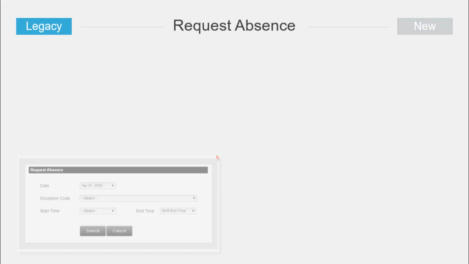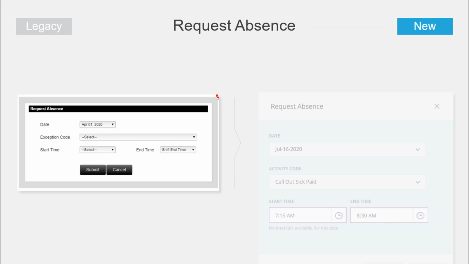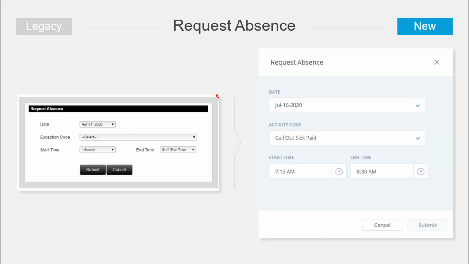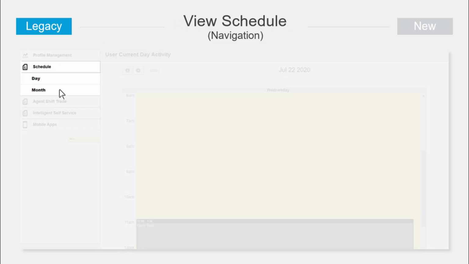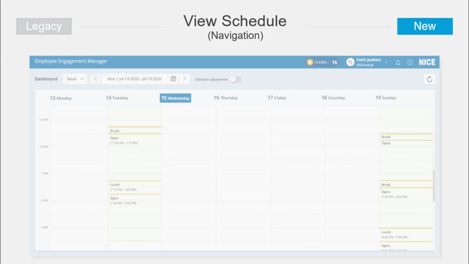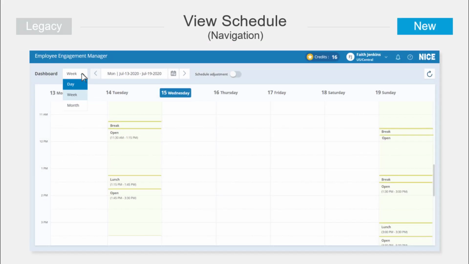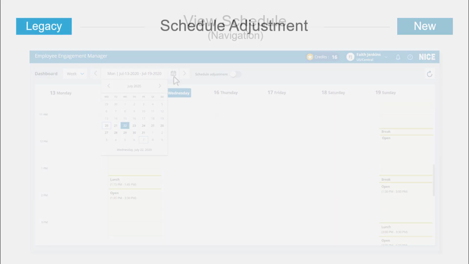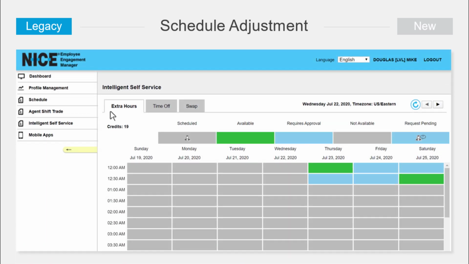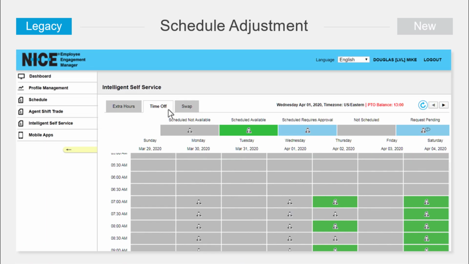Like My Preferences and My Profile, the Request Absence form is now more easily accessed from the same drop-down menu on the home page. As in the legacy UX, you can still easily change the view schedule parameters using a drop-down menu, displaying your shifts by the day, week, or month anytime you want. From any of the calendar views, you can also quickly jump directly to a specific day in the month using a pop-up date picker.